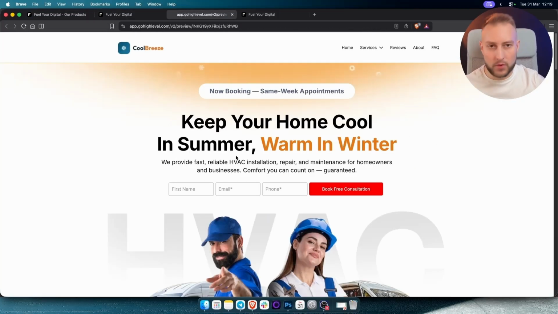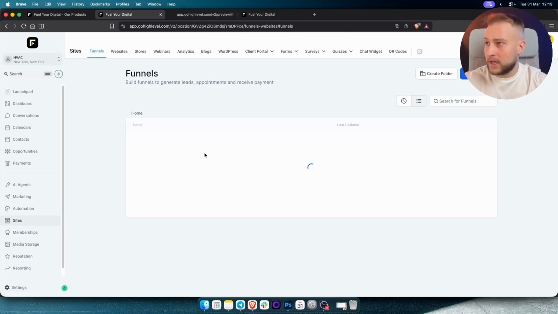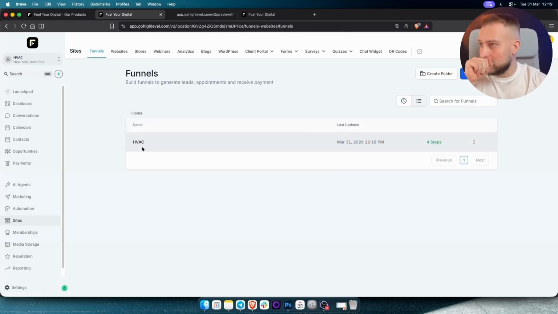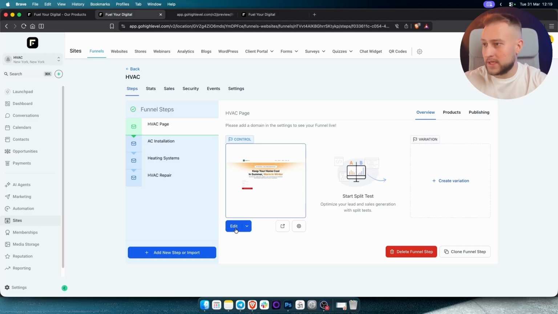But for example, if you want to sell this to other HVAC contractors or whatever, you can pretty much adjust this to, you know, the colors and everything. You can adjust this. So let me actually show you how you can adjust this. You simply go here to sites and then funnels, and then you click here on the HVAC. And on the HVAC here, you want to just click edit, okay?